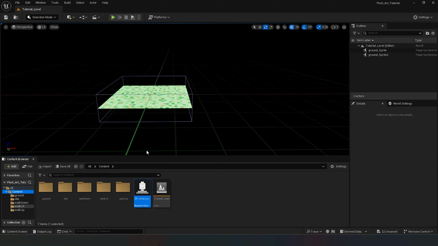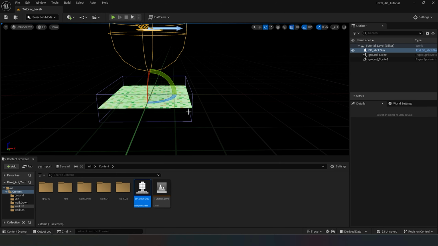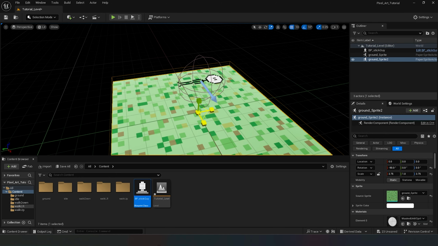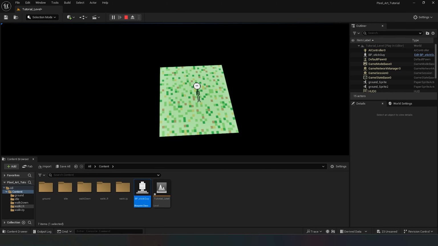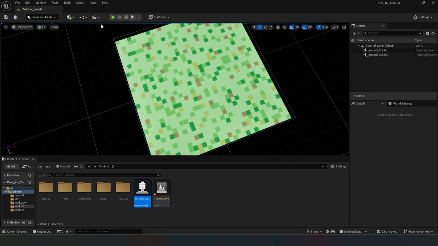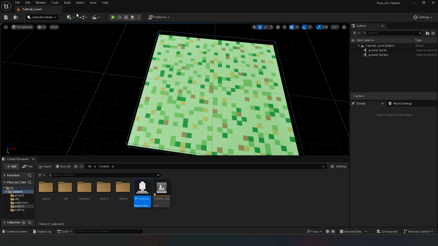For a moment, we're going to drag and drop the character onto the scene. I am going to scale up the size of this ground. As you can see, we're not using the camera that we just used, but we'll fix that in a moment. I will now delete the character and replace it with a player start.